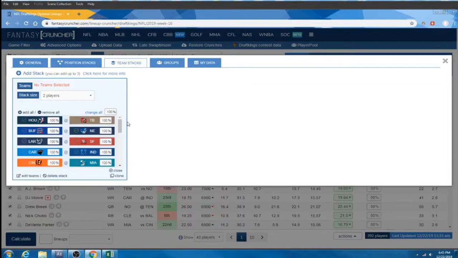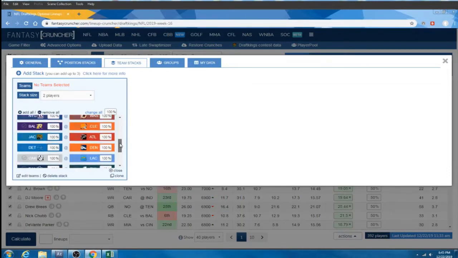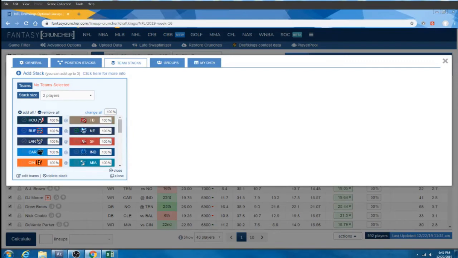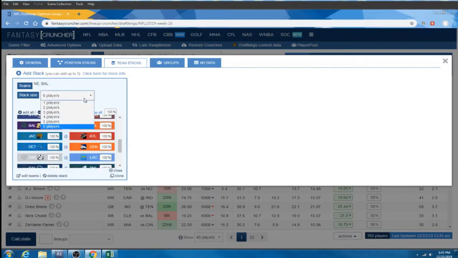Team stacks, if you don't want to specify a specific position, you can come in here and say, okay, in this Buffalo New England game, I want 6 players out of the game. And then go in, run your lineups, and it's going to put 6 of your players out of this game and mix and match. If you want to stack 2 teams, say you think New England's going to win and Baltimore, and I want 4 players out of those, you can do it. Or you can do 6 and then take the majority of them.